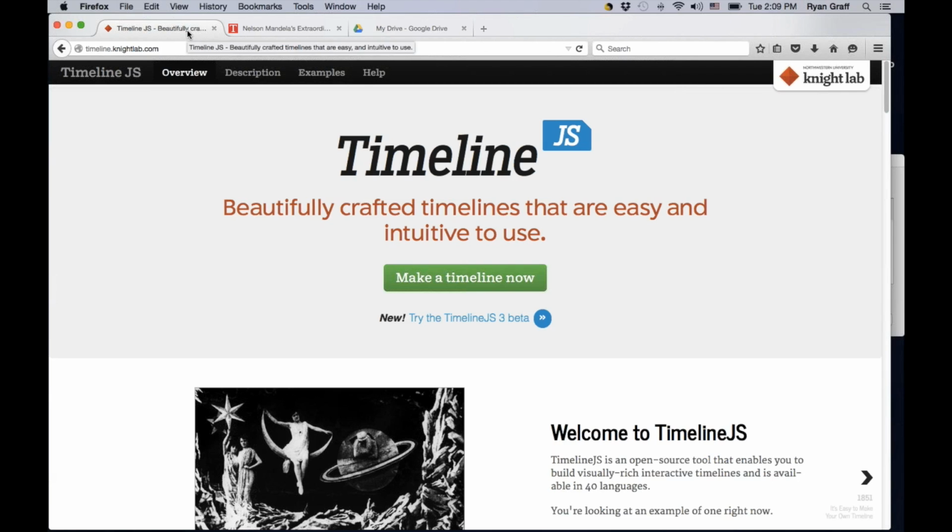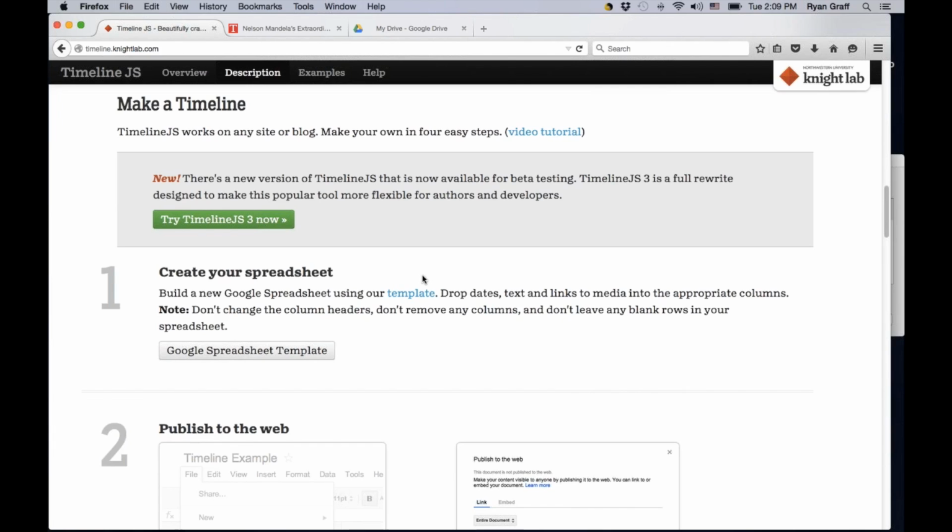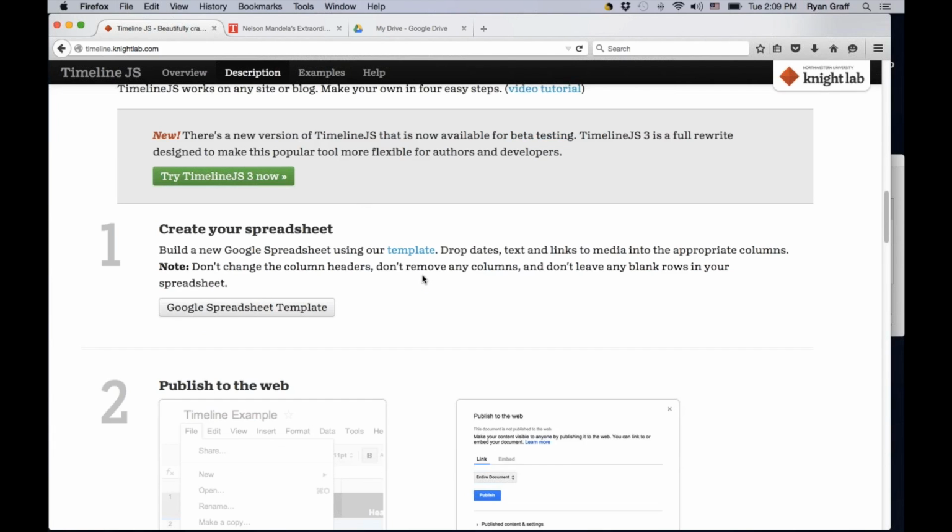To create a timeline, you go to timeline.nitlab.com. You click this big green button, as you do with all of our tools, and it takes you down here through these three simple steps. The first one is, for most users, you'll probably want to use a spreadsheet, so you click Google Spreadsheet template.